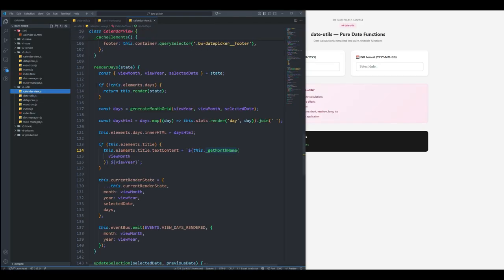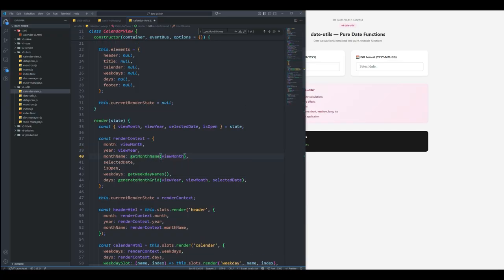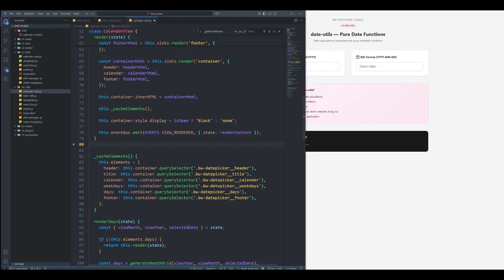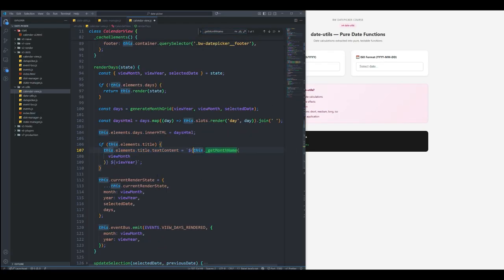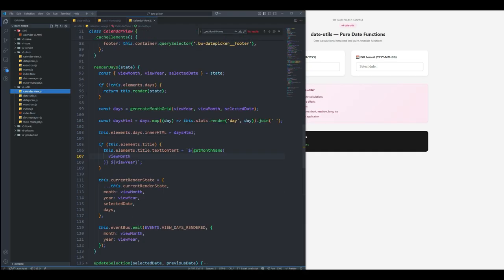Again, in calendar view, we have the get month name. Okay, we can just replace it and import it. And next, we can remove it completely. We don't need it. And one more place here, we can say get month name. So, okay, how many functions do we have? We have 5 functions. Now our calendar view is done.